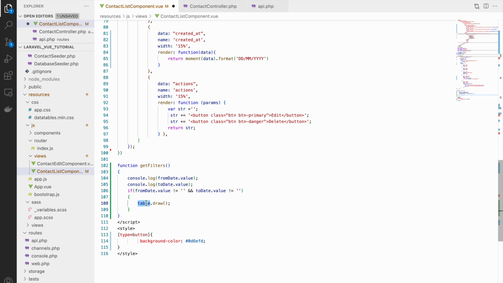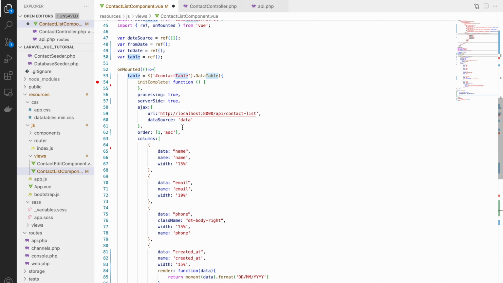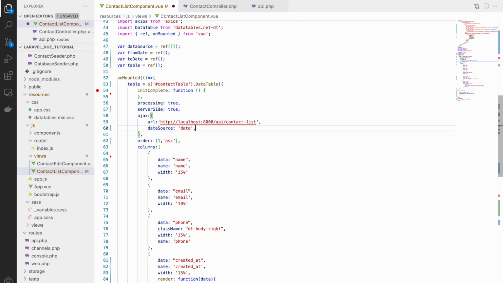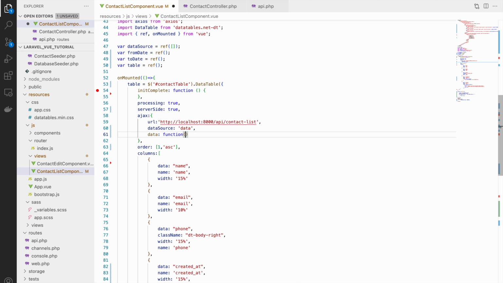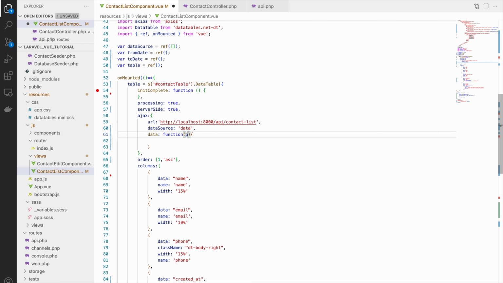So now we need to send these to the backend, as we have server side processing on. So we will be sending this as Ajax data. So write data, and that will be of function type, and we will be getting params.